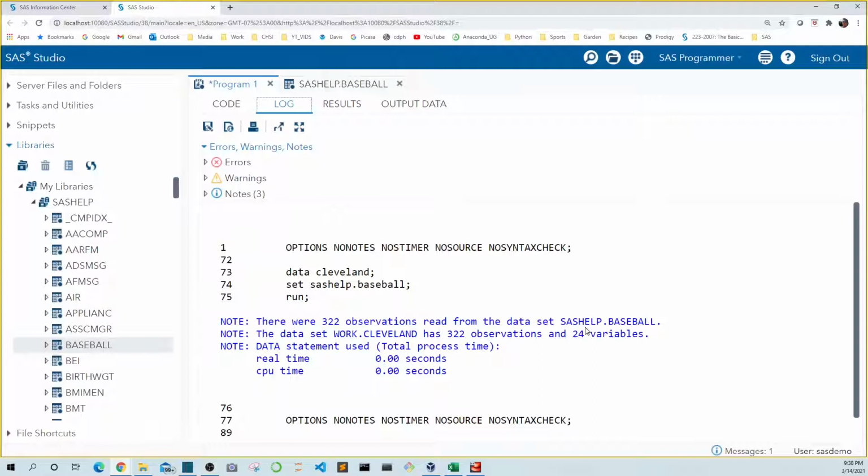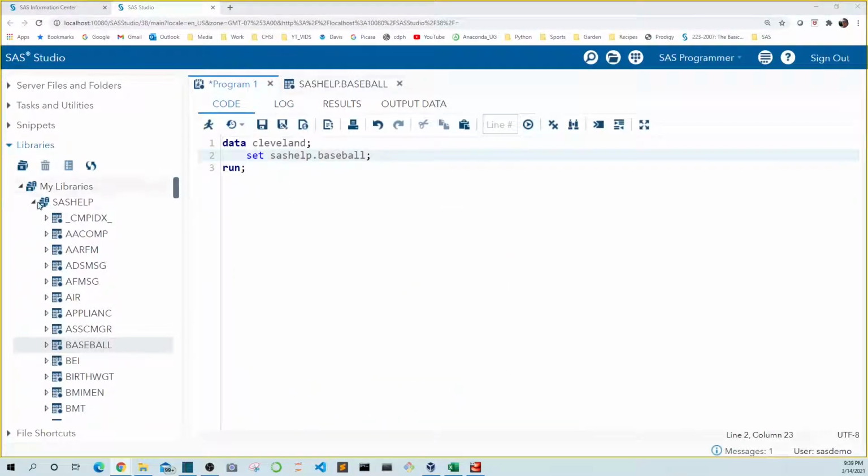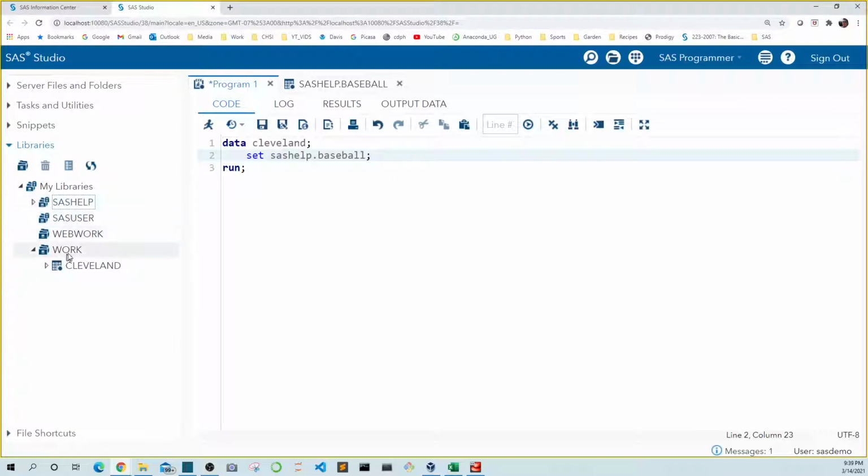So it copied SAS Help.baseball verbatim without any changes. And we can see that if we look over here in the work library, we see that a new data set is created named Cleveland. So the work library is a temporary library.